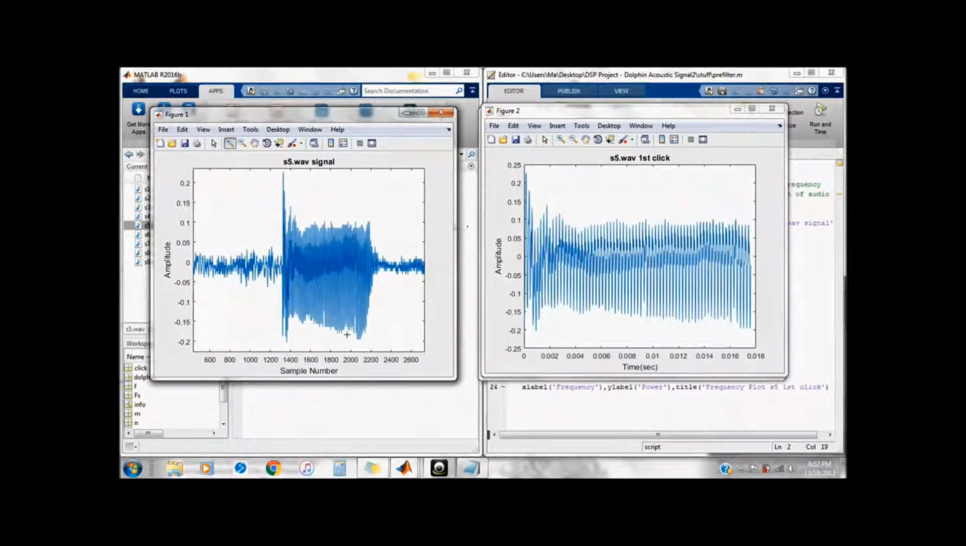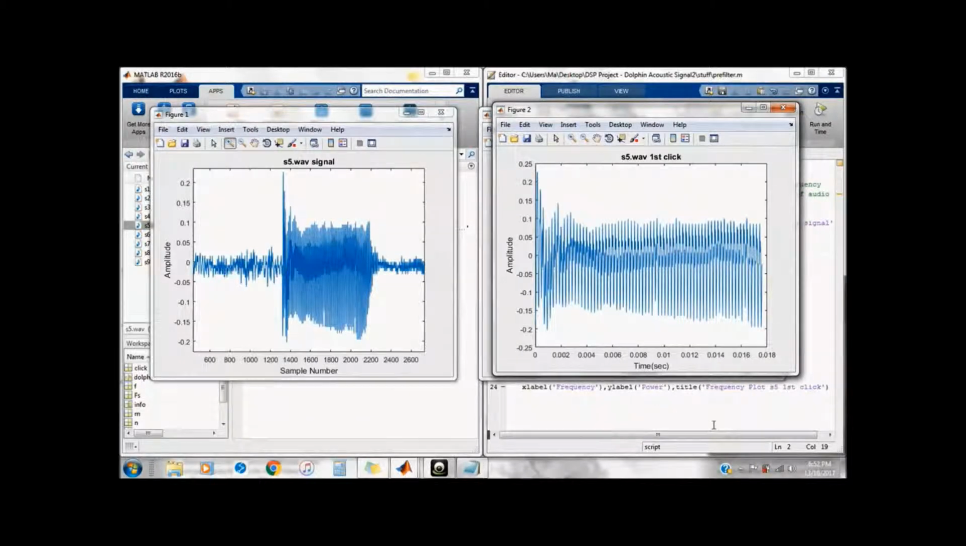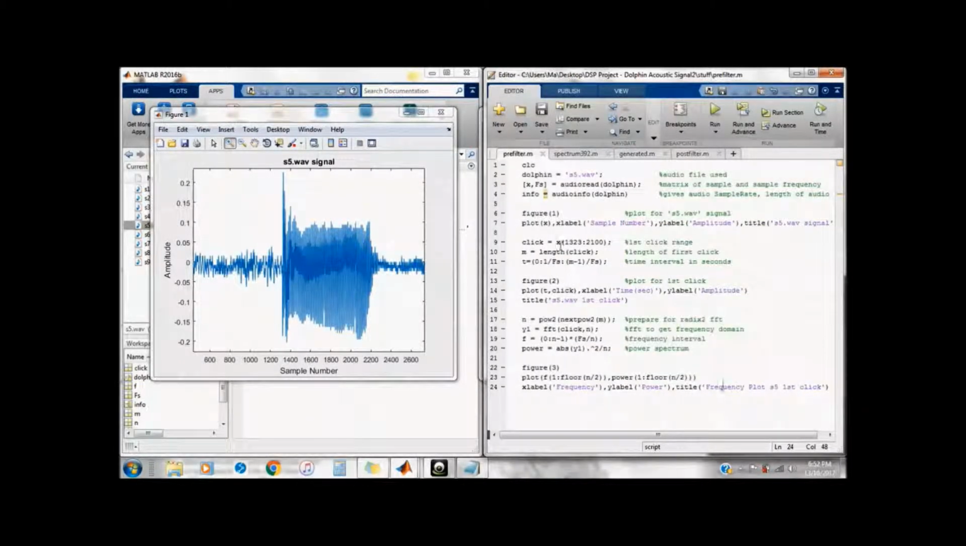From this first click, you can see here in figure 2, in our plot, we have from 1323 somewhere to 2100, and that's the length of our new sample that we are analyzing. From here, we need to get our frequency plot to get our fundamental frequency for our filter. So that's what we have done here.